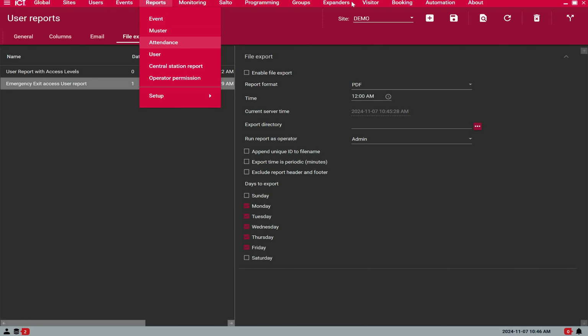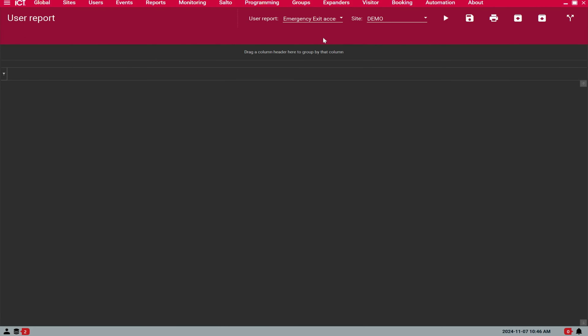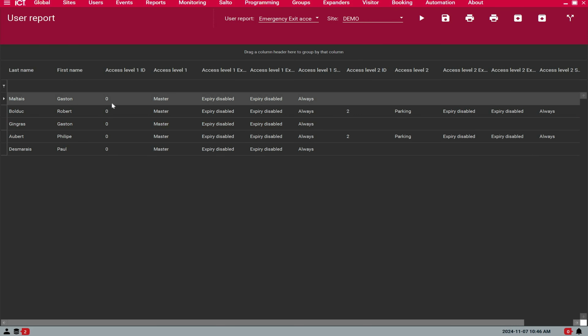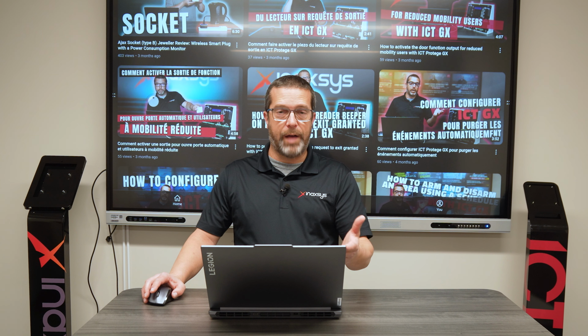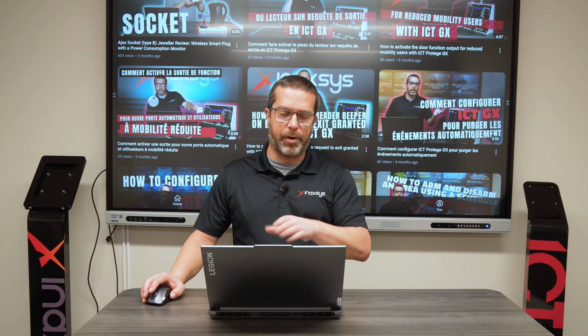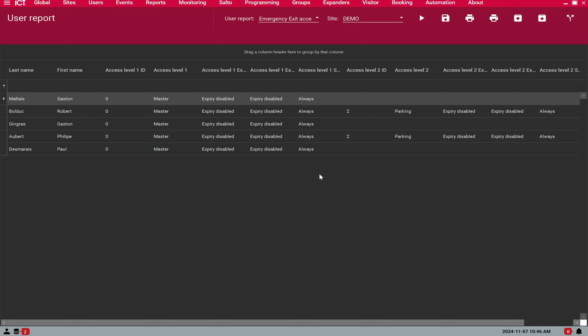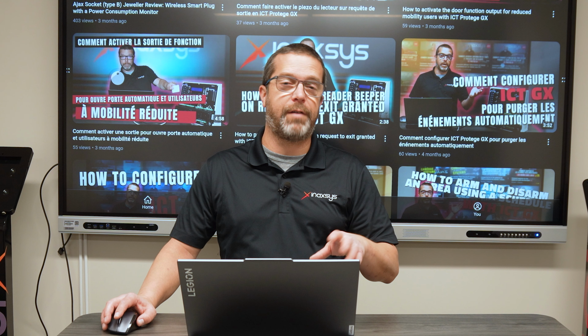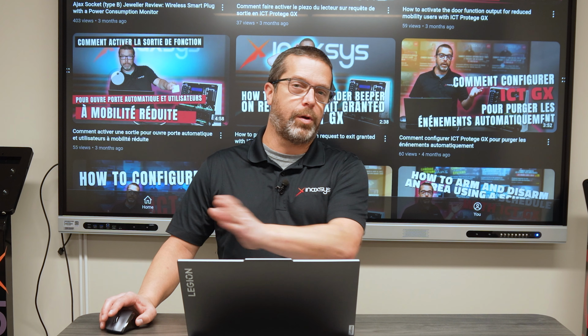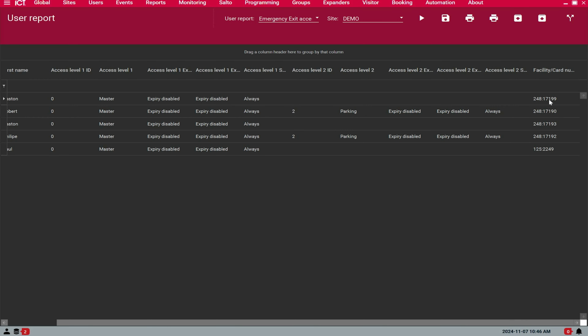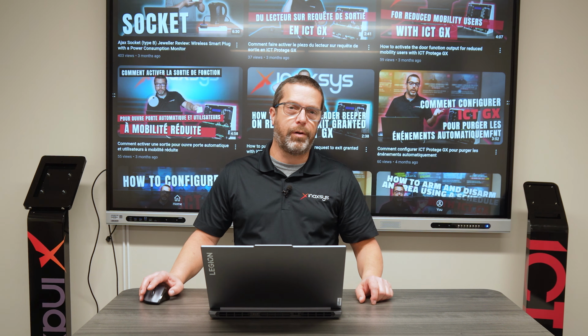So I go to Reports, User, and I select this report here with emergency exit access. I can run the report, and in a few seconds I have the list of users. Basically everybody who has access to that door. It shows the access level. If the access level expires, it's going to show, and it also shows the main schedule for this access level. If some users have multiple access levels, they're going to show on the right, so access level 2, 3, 4, and so on. Then here we have the facility number and the card number of those users.